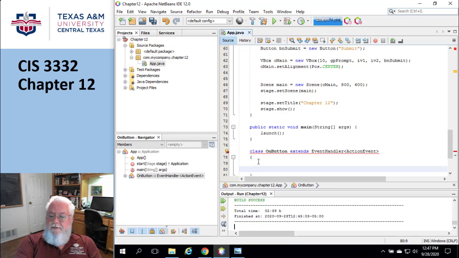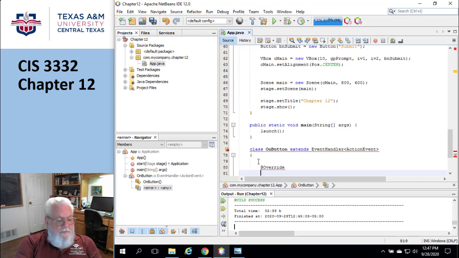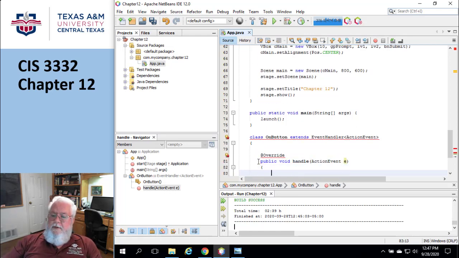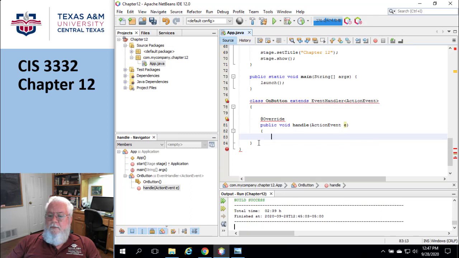I need to create an override inside here for a method called handle. So here I am, I'm going to say @Override. And so I'll create me a normal public void handle. Has to be called handle. And it gets passed an ActionEvent. I'm just going to use e as the name of this guy. Okay. Whoops, where's my last curly brace?